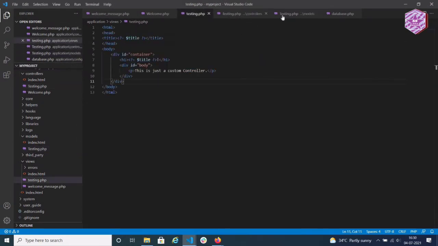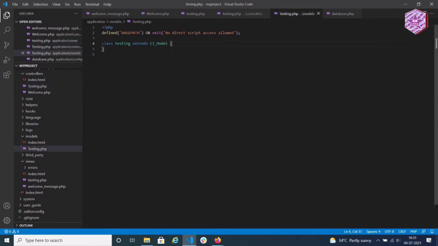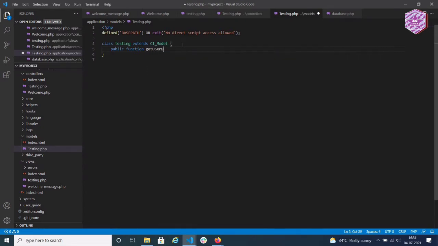First view, controller and model. Okay, now what exactly you have to do here is load that model. First of all we will create a function in this, like public function get user details. We are creating this function, get user details.